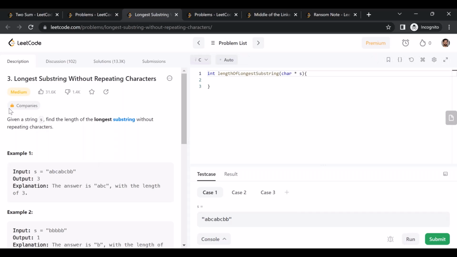Okay, so this is a medium difficulty problem, longest substring without repeating characters. Given a string s, find the length of the longest substring without repeating characters. We know what a substring is. It's nothing but a contiguous non-empty sequence of characters in a string. So you have to find the length of the longest substring without repeating characters.